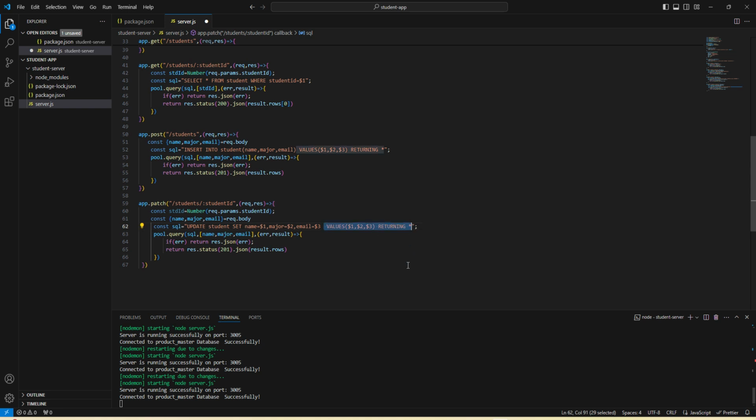And here we need to add the where clause, and in the where clause we can set our student ID is equal to our fourth placeholder. Now we need to pass these three inputs as well as the student ID input. So we are passing the three inputs, and this is the student ID input we need to pass, which will go into the where clause. Okay, fine, we are done. Now this is the error case and this is the success case.